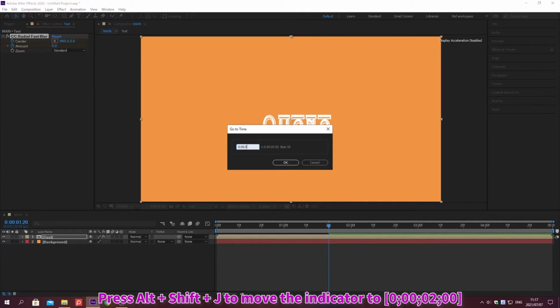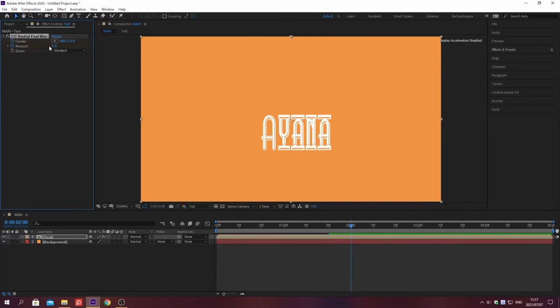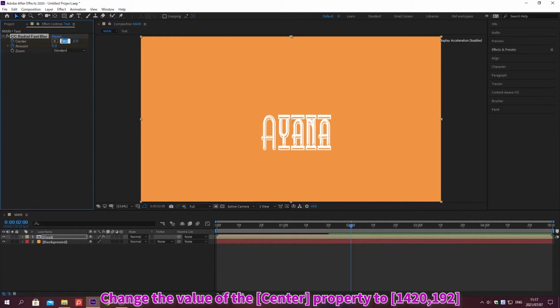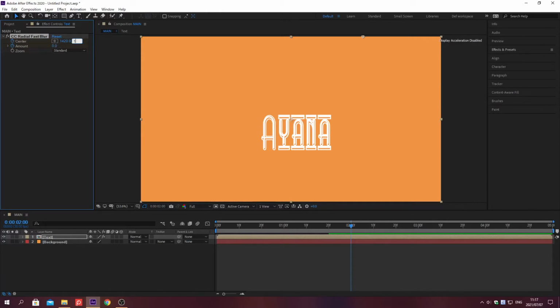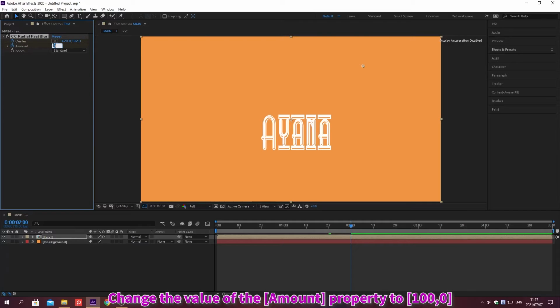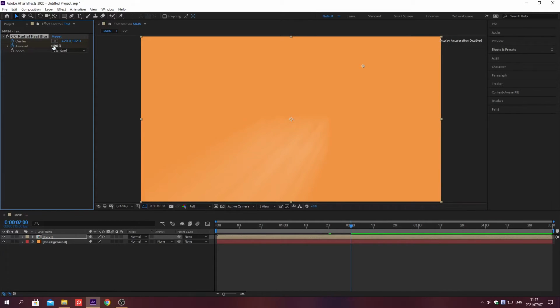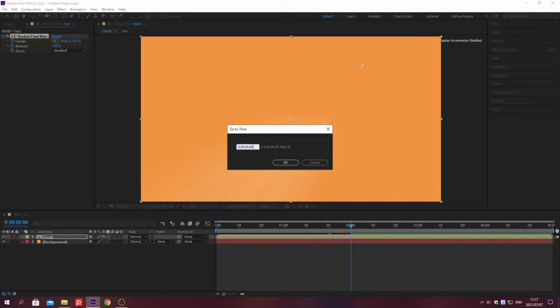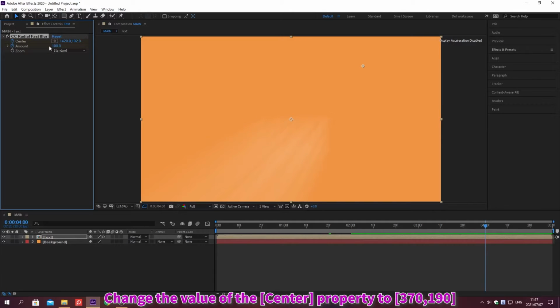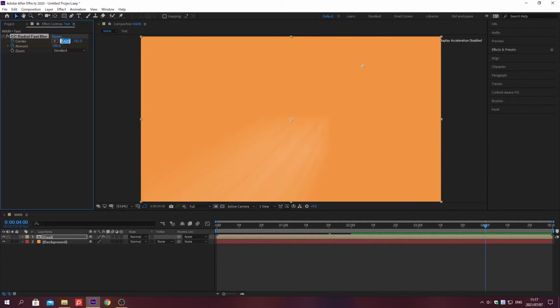Move the indicator. Change the value of the property. Change the value of the property. Move the indicator. Change the value of the property.